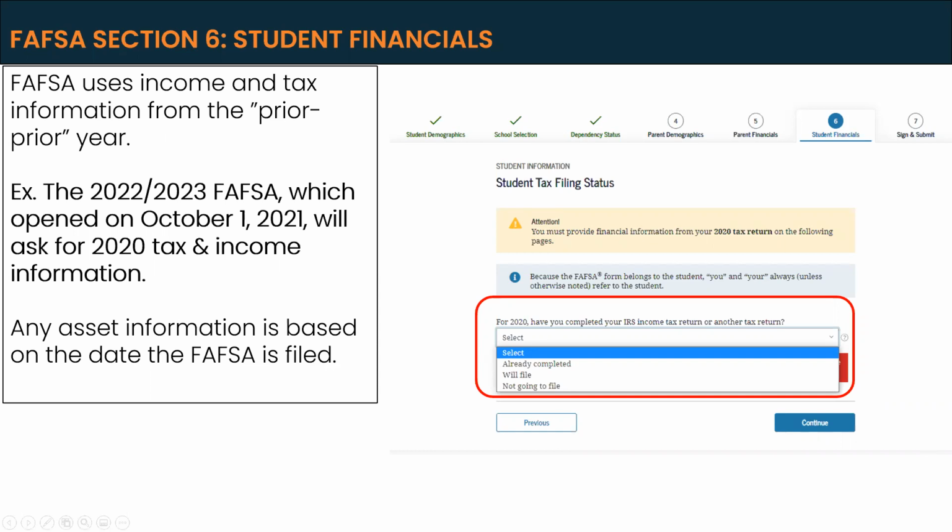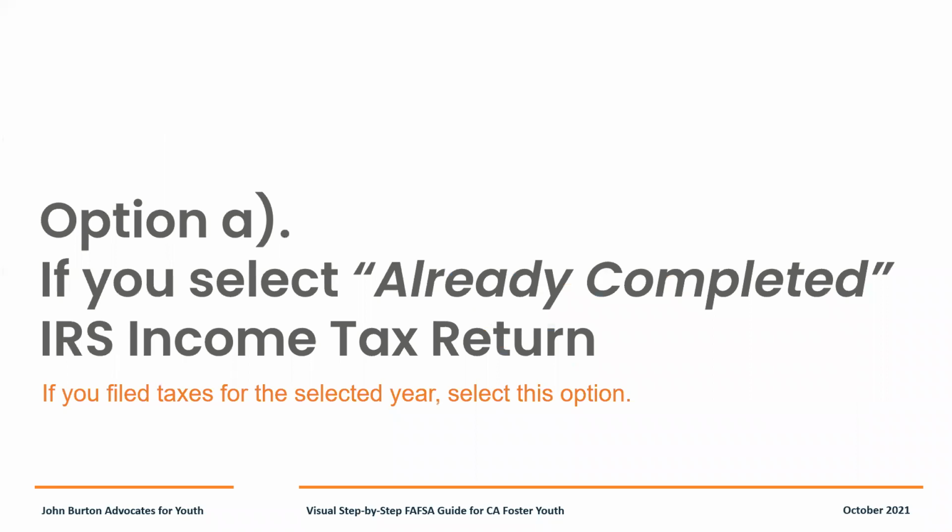All right, so the first question asks if the student completed their IRS income tax return for the appropriate year. From this screen, they must select one of the three options presented, which is already filed, will file, or not going to file. So I'm going to start with the first option that students can select, which is already filed or already completed. Next slide, please, Jessica. Again, this is the option they would select if they already filed their 2020 tax return.